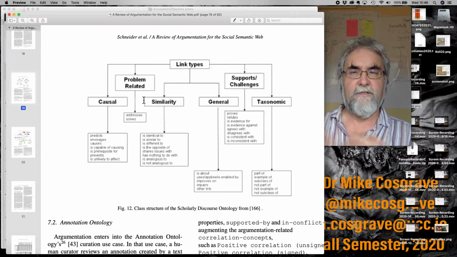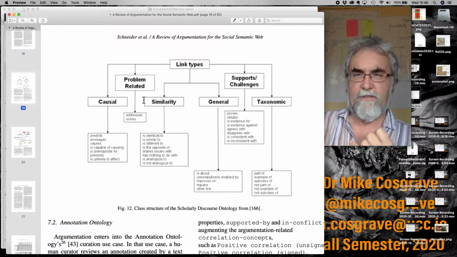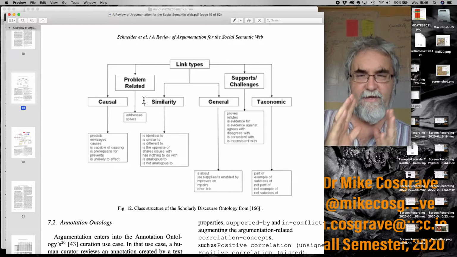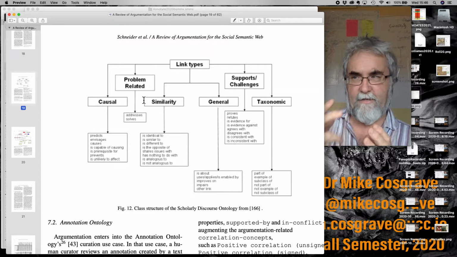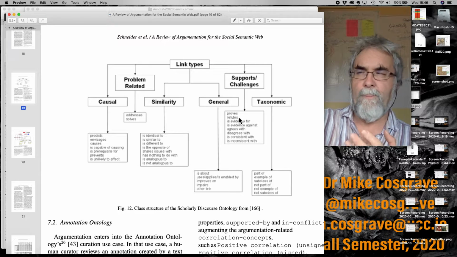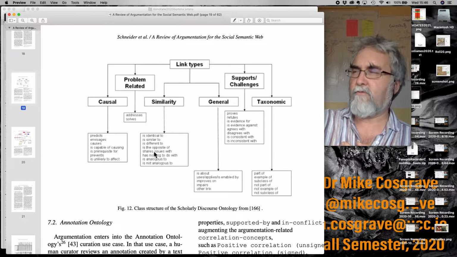There's the argument interchange format. These are defined standards, so they're easy to use, and it's easy to move from one to the other. And it provides you with a fixed defined vocabulary when you're taking an argument apart for expressing things like whether something proves something or refutes it or is evidence for or is an example of or is a subclass of something or is identical to or similar to or different to. And then there's the whole realm of causality.